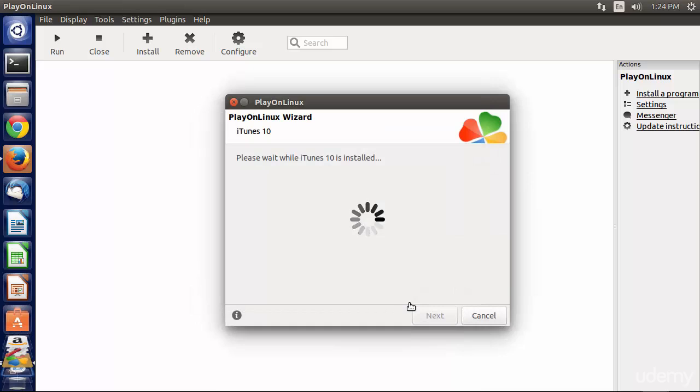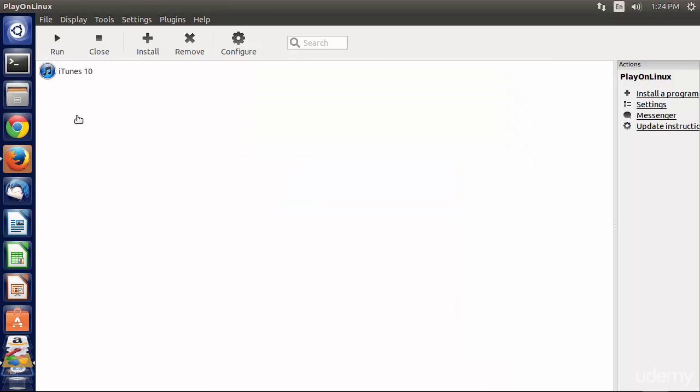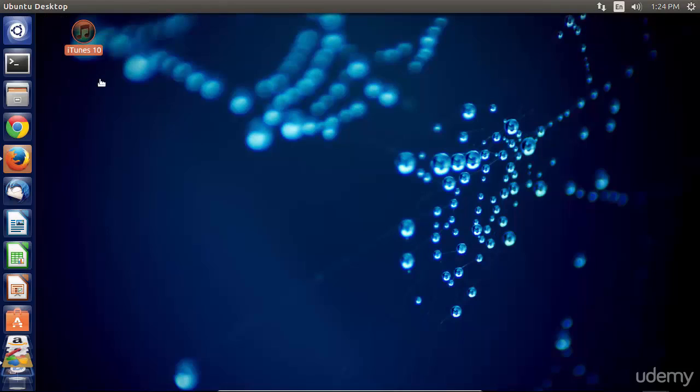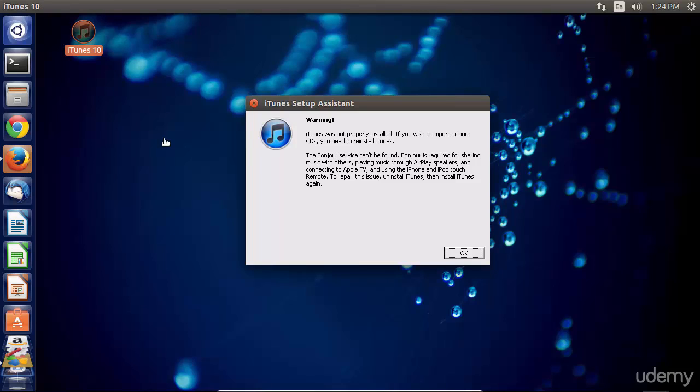We can hit Finish now, and the iTunes installation is almost complete. Once it does complete, we'll see our new application listed here, iTunes 10, and we can do Control Super Key D to get back to our desktop, and you can see that we also have an iTunes 10 icon here on our desktop. So if we double click on that, iTunes 10 will open through Play on Linux.